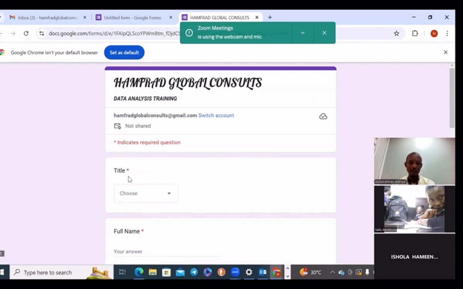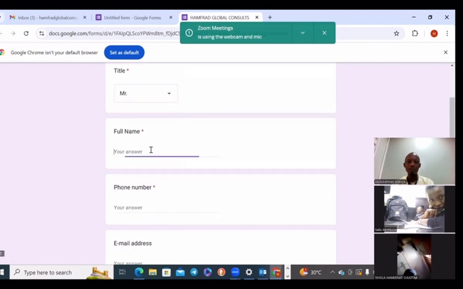Look at this title. I choose from the drop down. If you click on this now, it's going to display this. So let's now say I choose Mr. So you can see, full name, I will just type in my full name. If you send this link to somebody, that's how it's going to display. So full name, Abdurrahman.